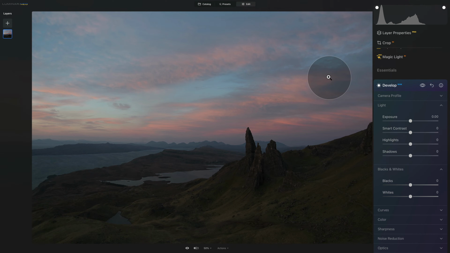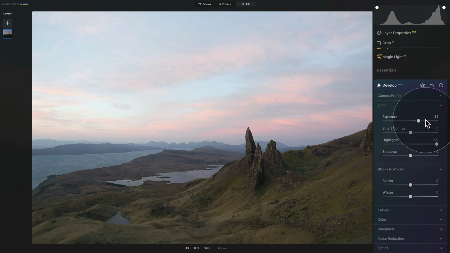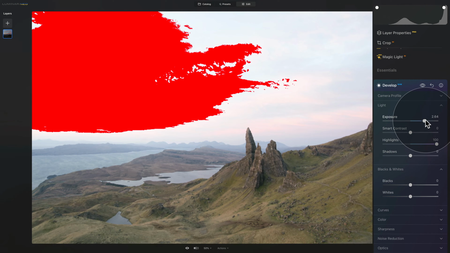Now, how does the clipping mask help? So let me show you. When we make the highlights bright, and let's say we increase the exposure, at some point you're starting to see the red overlay over your image. Now the red overlay indicates the area that is completely white and completely overexposed. You can also see it on the histogram with this wave going all the way to right. So you don't want to see that.